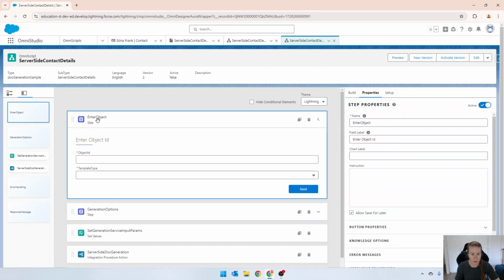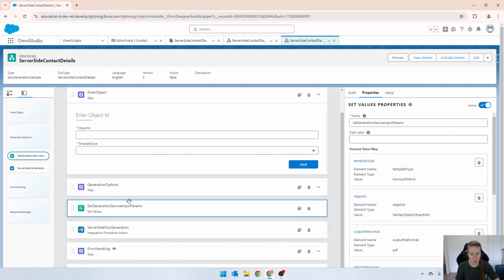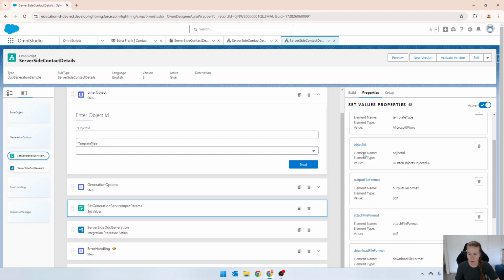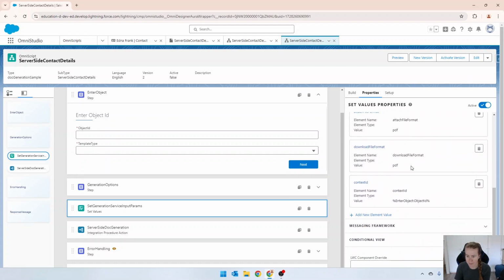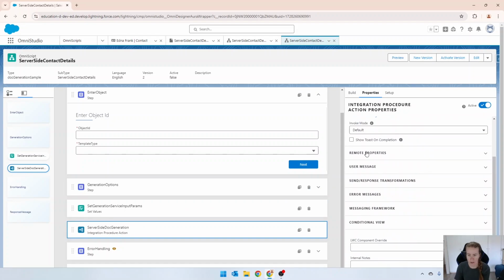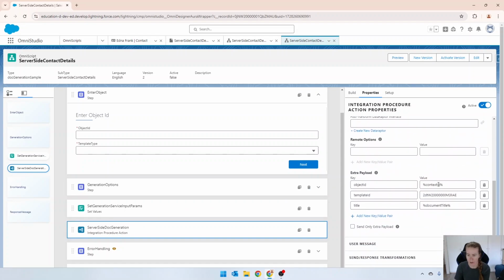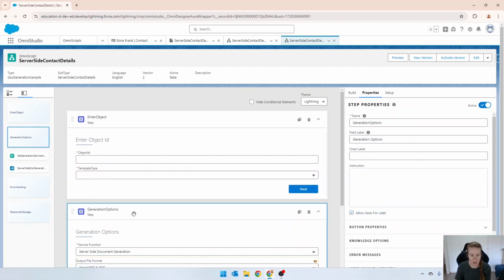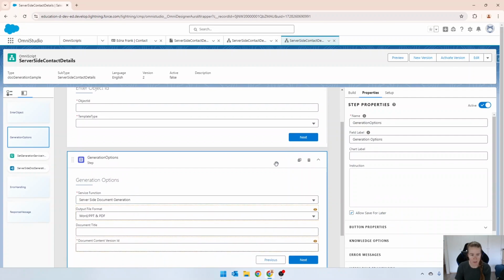So coming in, we've got our object ID that we're providing, template type, which I think we've already defined over there. The other fields that we need to look after now are object ID and context ID. And then scrolling through here, we have the object ID, which is referenced over there, and title. So I'm going to now delete this generation options step. We don't need that one.